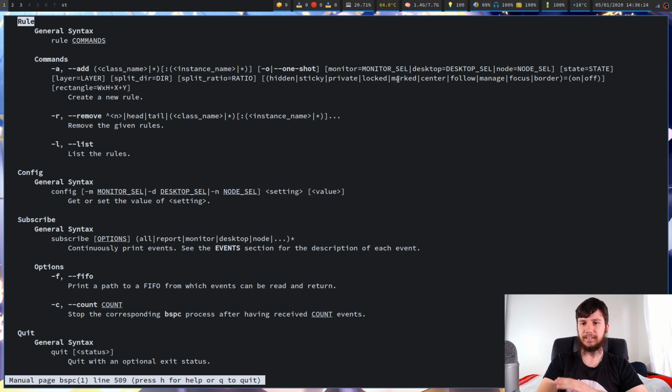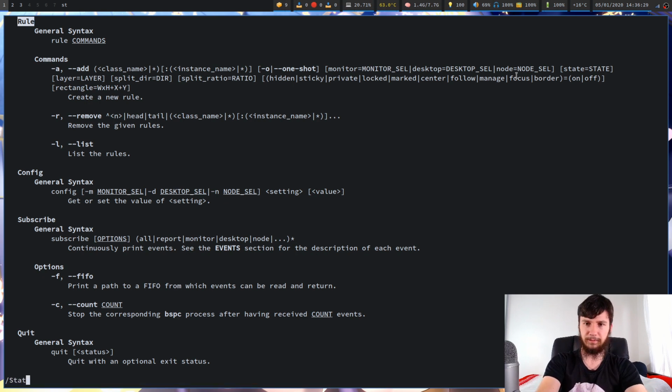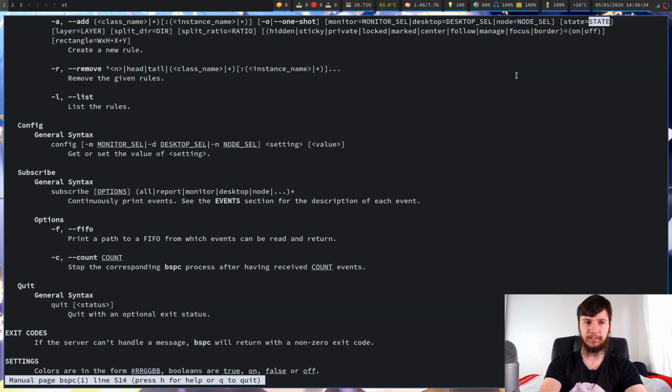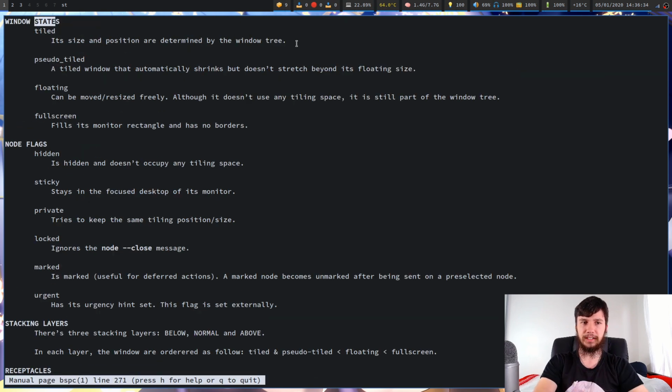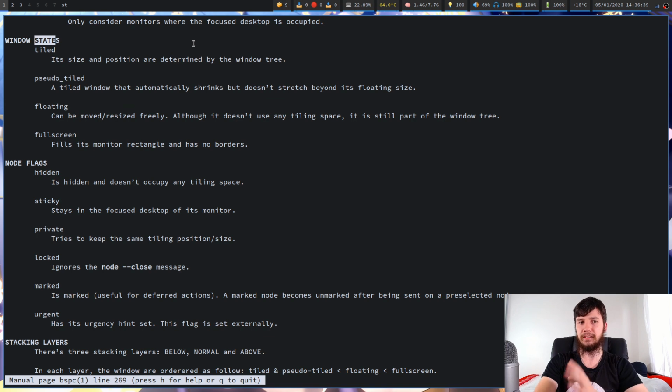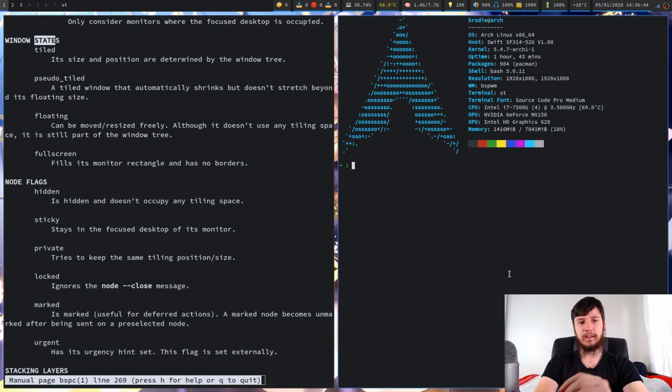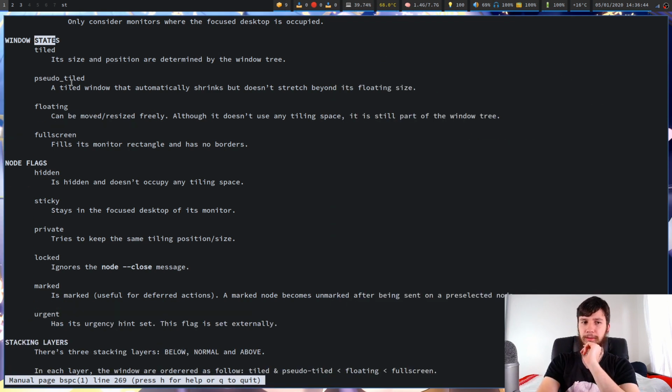I didn't actually understand that this was mentioned in the documentation earlier, but if we look at state, I've mentioned how I didn't know about this in previous videos, but we've got state here. This will say what the different window states are. We've got tiled, so you know what tiled is. That's what your general tiling window manager uses. But we've also got a couple of others, like pseudo tiled: a tiled window that automatically shrinks and doesn't stretch beyond its floating size. There's floating, which does exactly what you'd expect, and fullscreen, which also does what you'd expect.